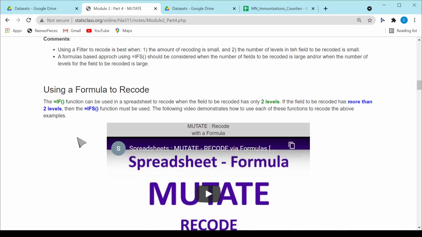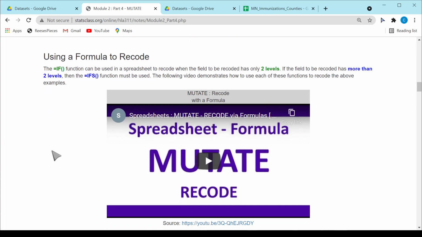Now, we can also do a recode action with a formula. And we will talk about this one a little bit more because this one is more flexible than the filter approach. We're going to be using a couple of different statements inside of our spreadsheet. And again, it's the same if I'm using Excel or if I'm using Google Sheets.